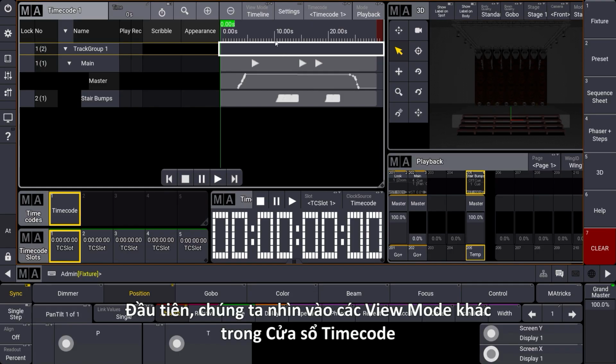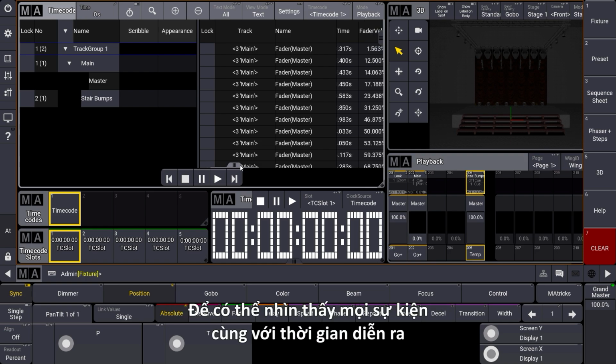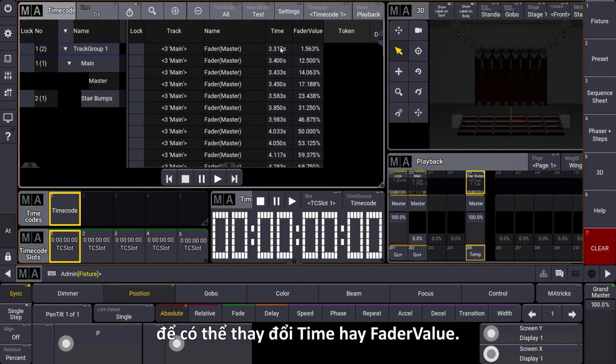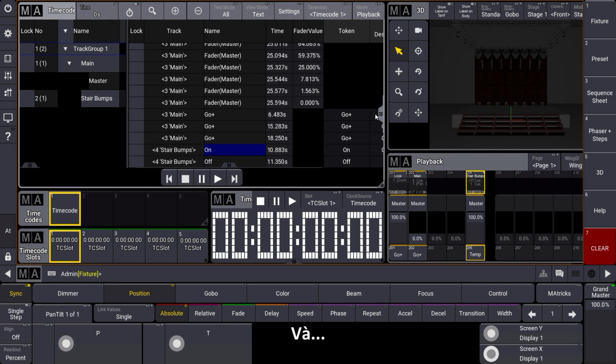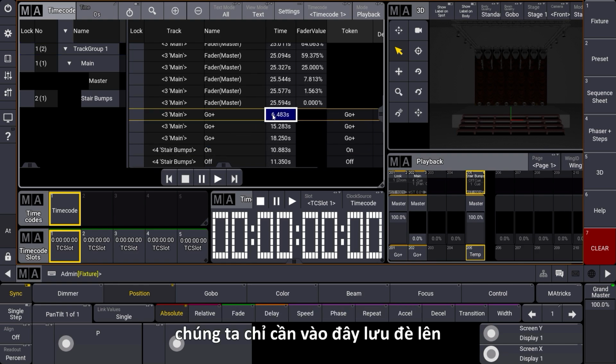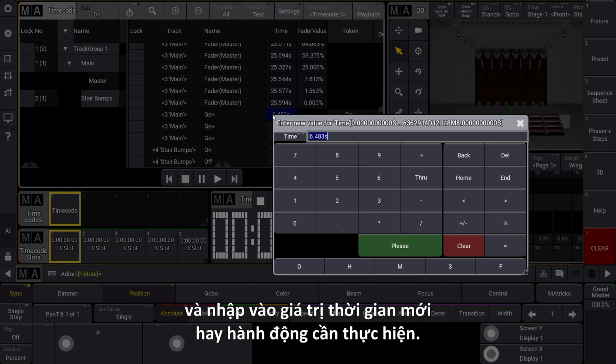First of all, we can see different view modes in our timecode window. So we can change from timeline to the timeline and text, or only the text, where we can see every event with the regarding time. So we can also make this a little bit bigger, where we can change the time or the fader value and our further events like the go plus with the respective time, and we can go simply into a cell over here and enter a new value for time or the action we take.